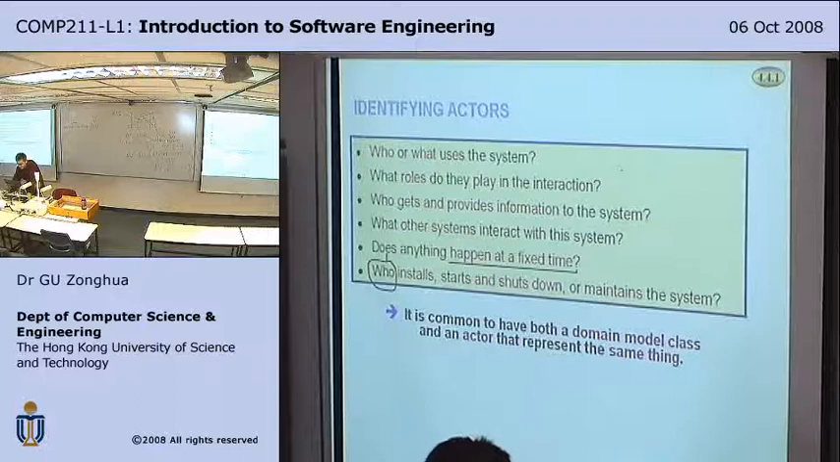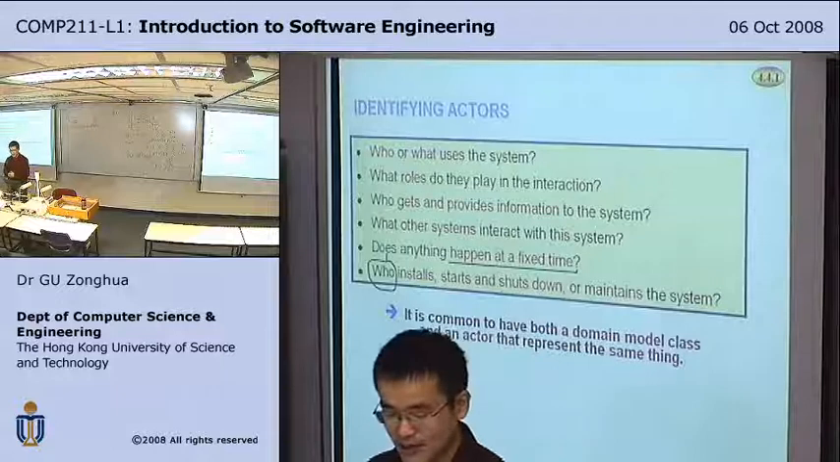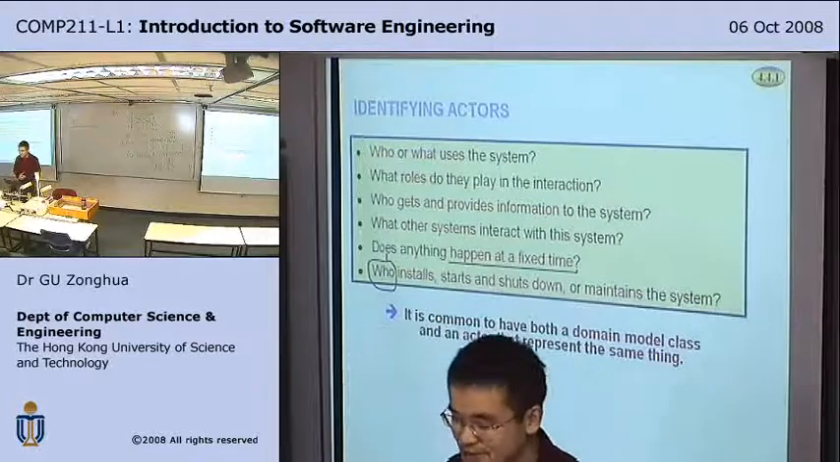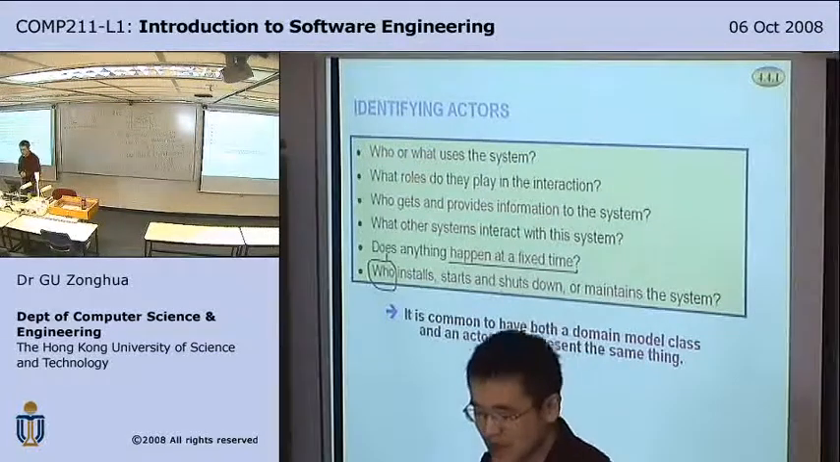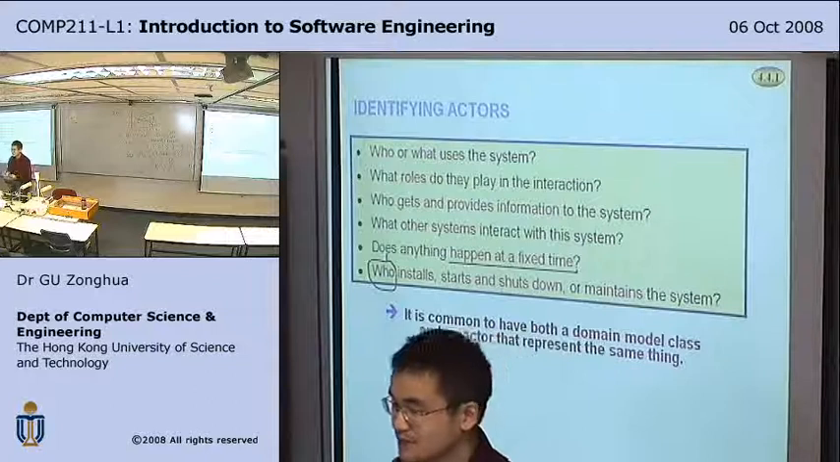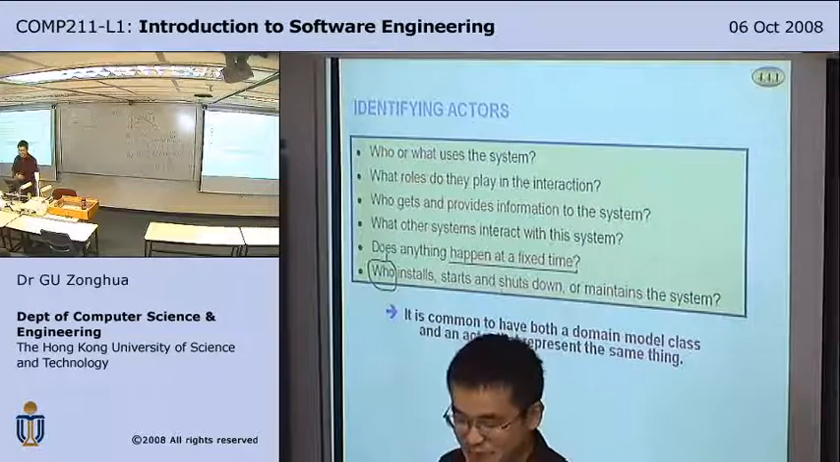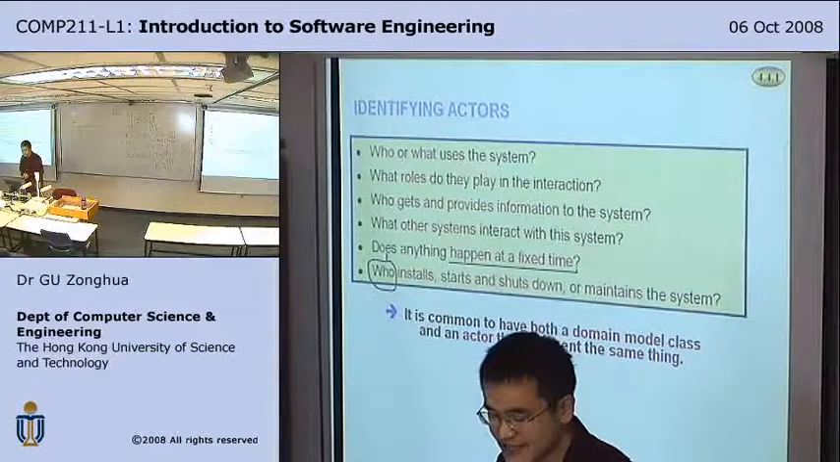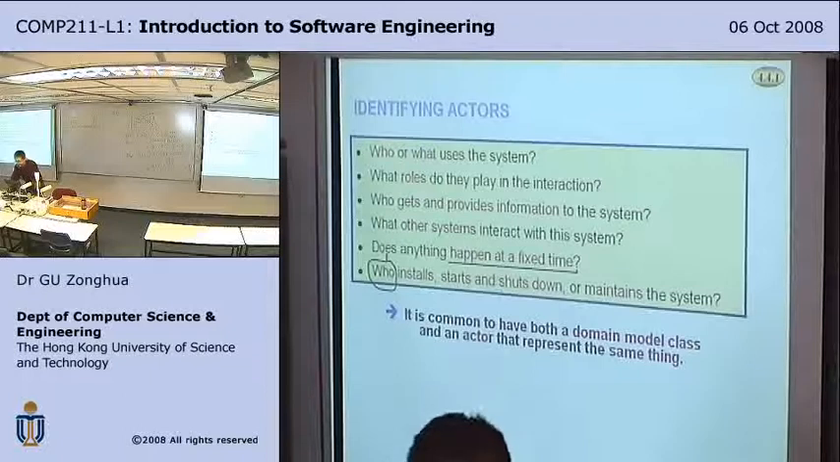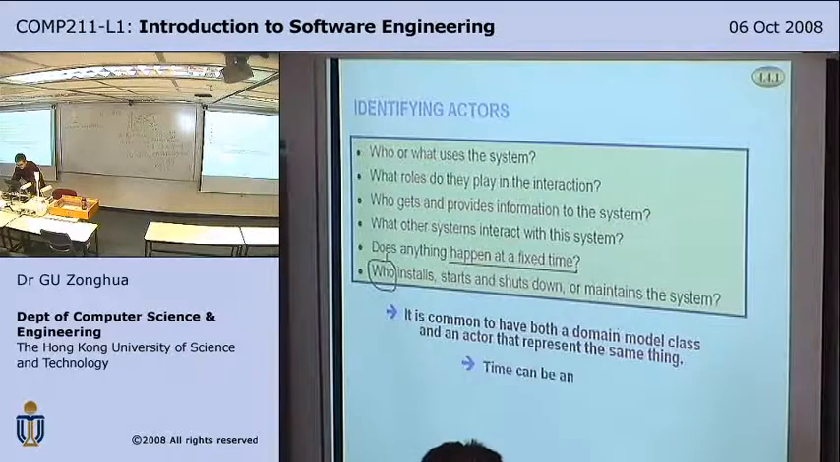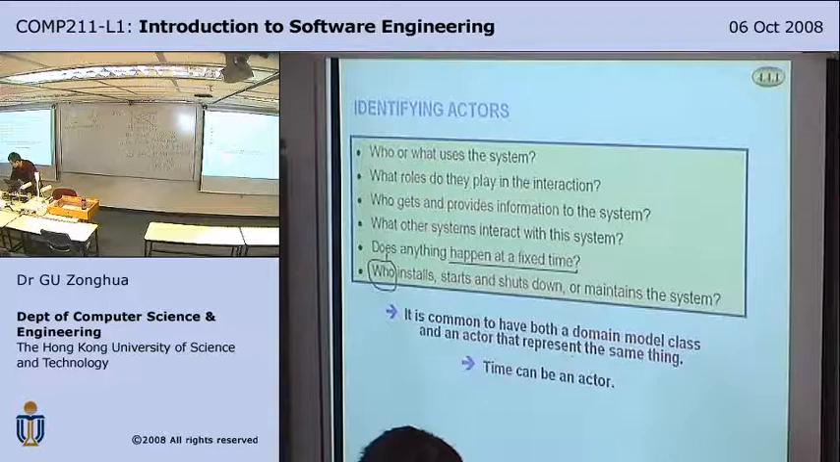So as an actor, the student is outside of the system. He's a living, breathing human being. But the domain class is inside of the system because the system needs to keep track of all the data related to the student. Time can be an actor if something is triggered periodically.